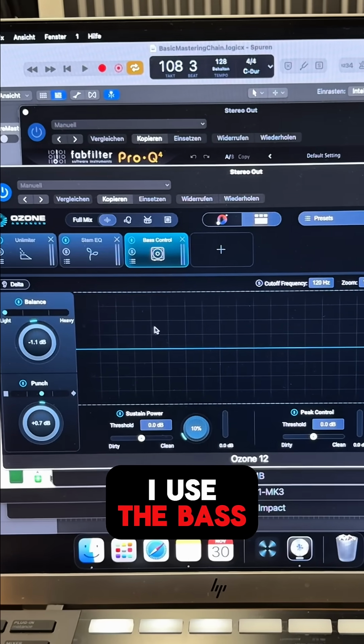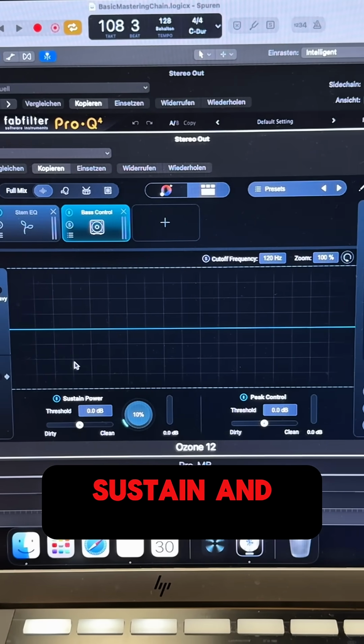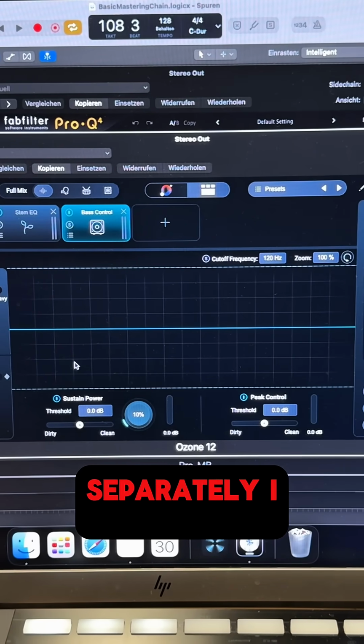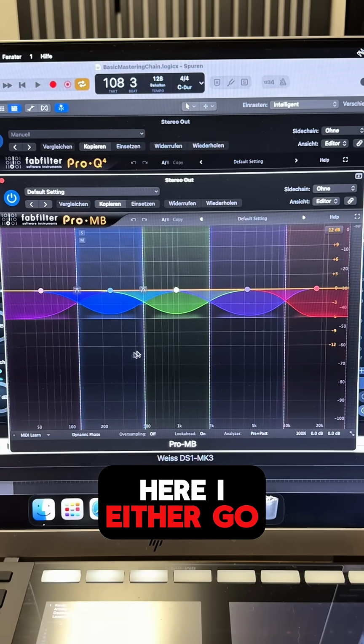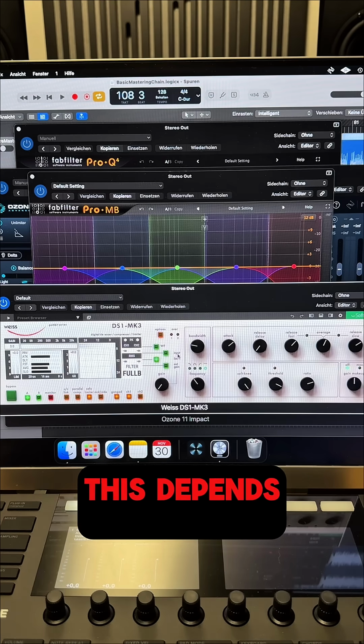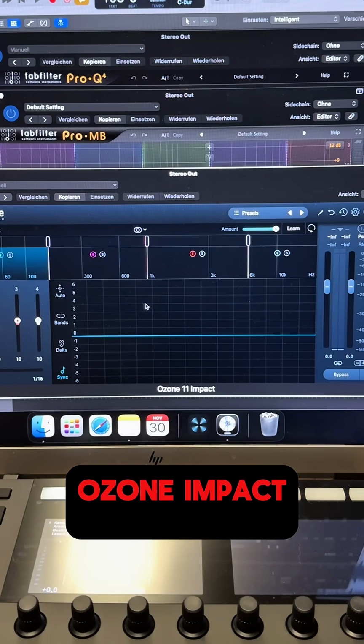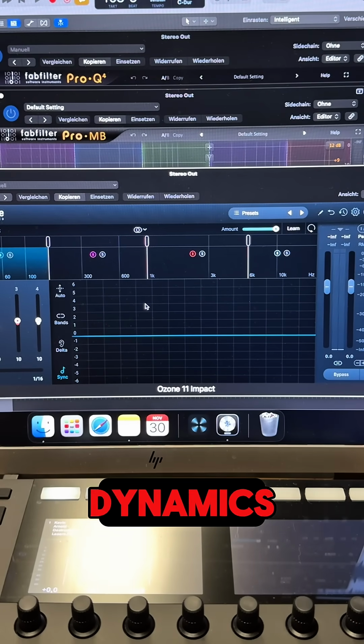Then I use the bass module to find the right balance in the low end and to process the sustain and transient material separately. I also do compression. Here I either go with multiband compression or I do full range compression. This depends on the mix. And if it is necessary, I also use the Ozone Impact module to process the microdynamics.